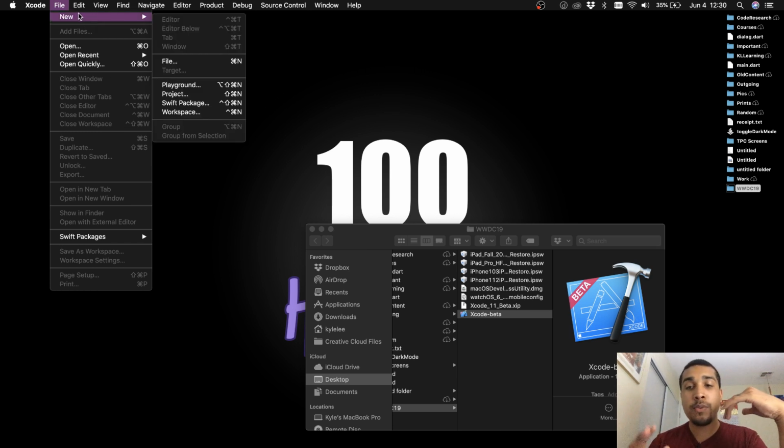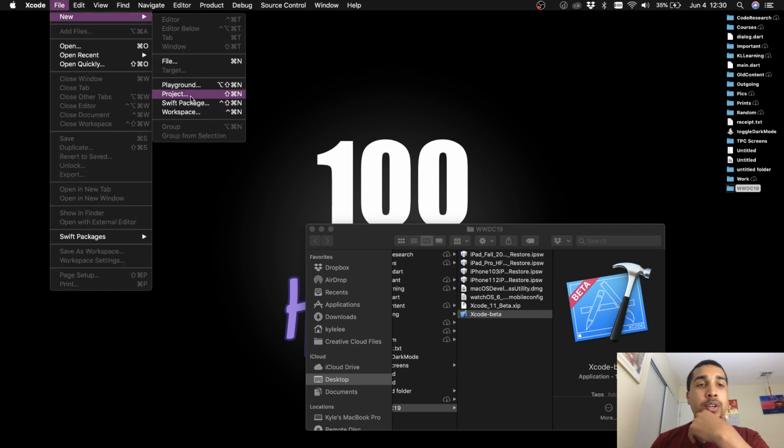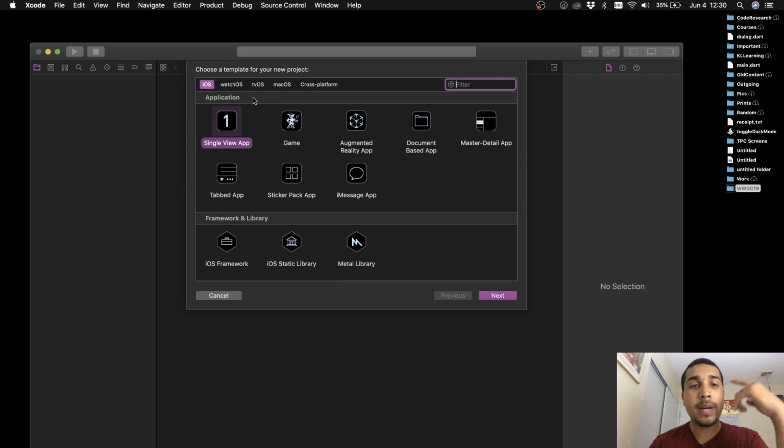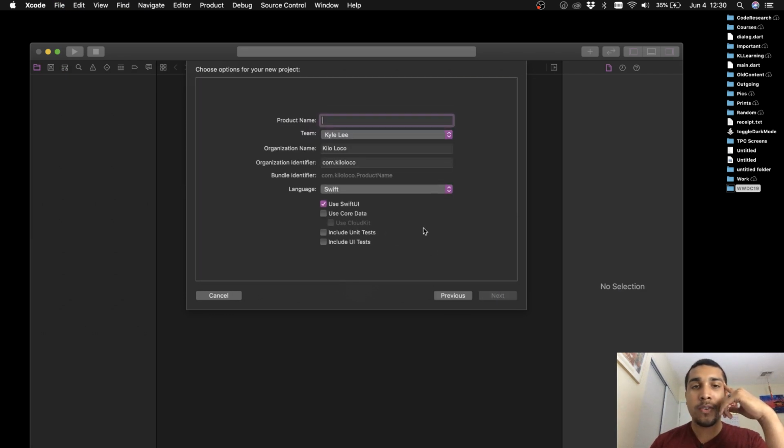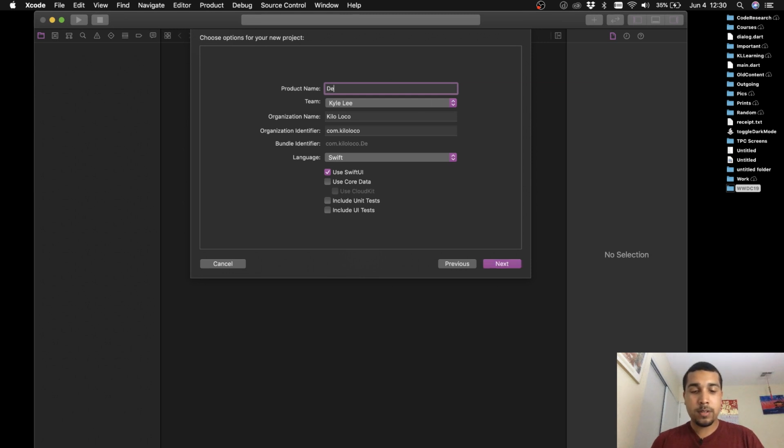All right, so when you get Xcode beta, I have Xcode 11 beta, you go to New, New Project. Oh, that's cool, I didn't see that before. Swift package. Single view application, just like normal. And then give it a name, whatever, right? Declarative for the win, right?